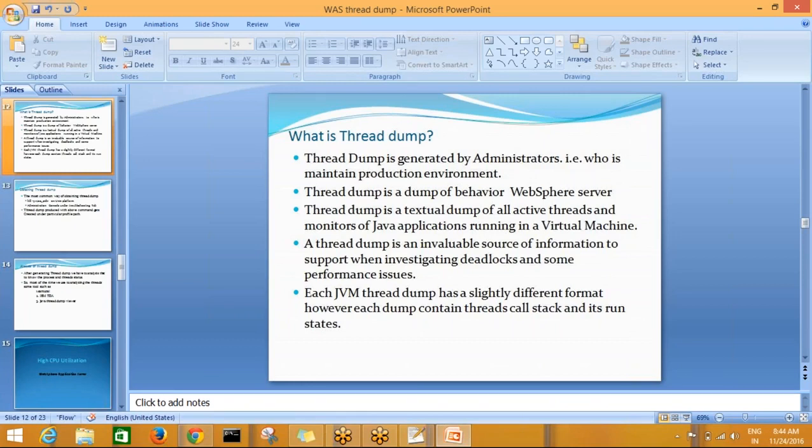The third point is thread dump is a textual dump of all active threads and monitors of a Java application running in the virtual machine. So the dump contains Java application information also. We can see what Java objects and classes are giving problems, and we can identify server level threads also.